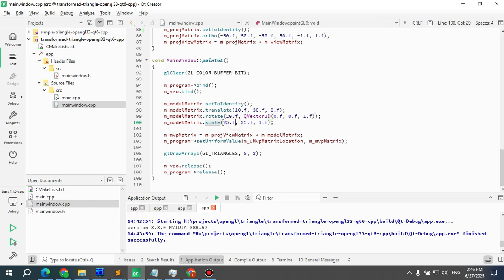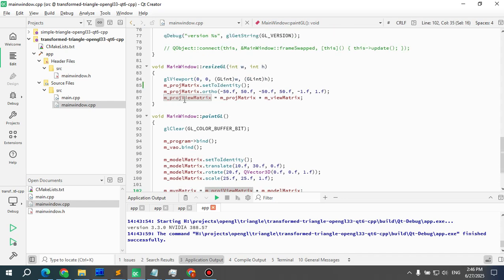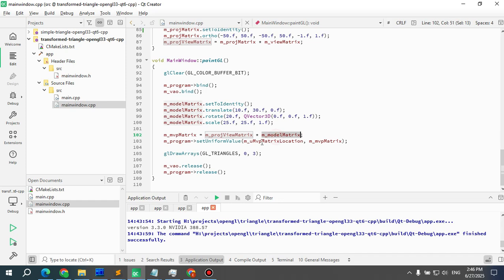Here is scale. We set width, height, and depth. Depth will be 1 because it is 2D. It doesn't matter what z or depth will be. This is a general matrix. We created the projection view matrix and we multiply it on the model matrix. So we have now all matrices: rotation, scale, projection matrix, and view matrix here.